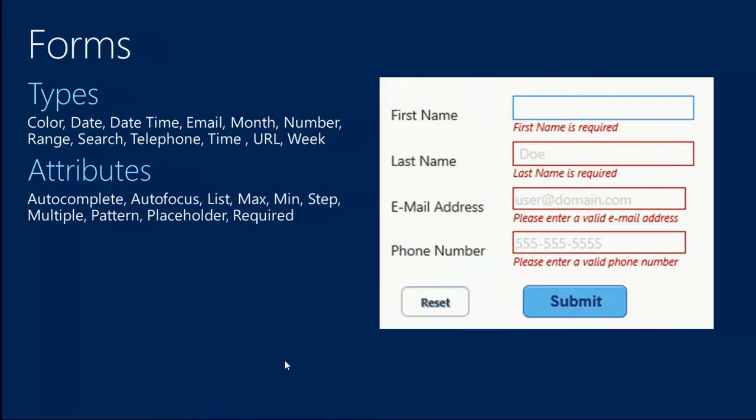Next is HTML5 forms. I think this stuff is really helpful to us. These are new capabilities for forms that give us new types and new attributes that we can use in our HTML forms. You can see the different types. So you get lots of different data types like color, date, date time, email. You can see all of those. So these are now different kinds of input tags that you can use. Instead of just input type text, you can do input type equals telephone, that kind of thing.